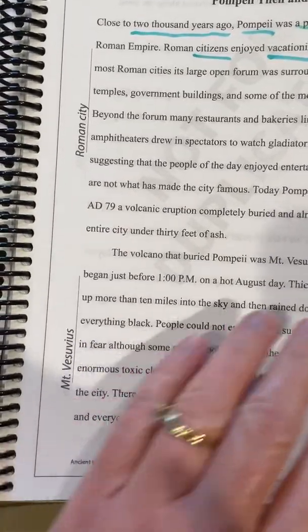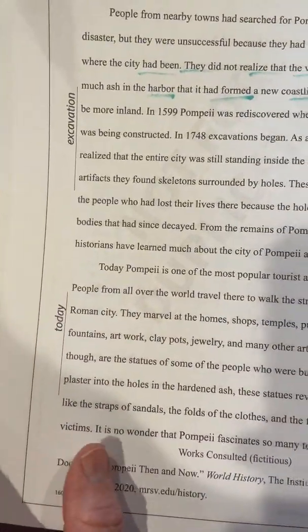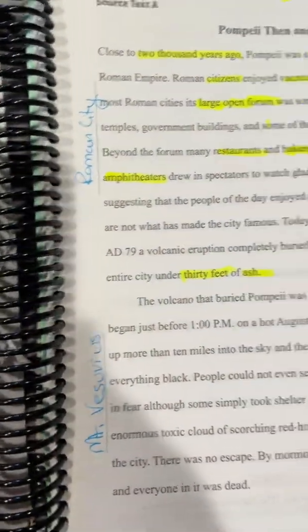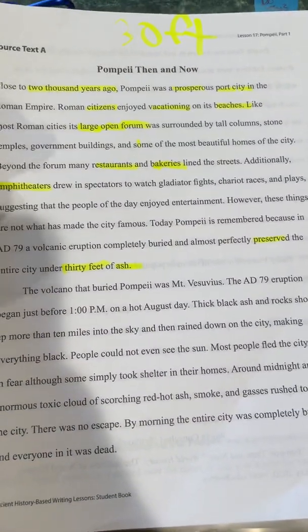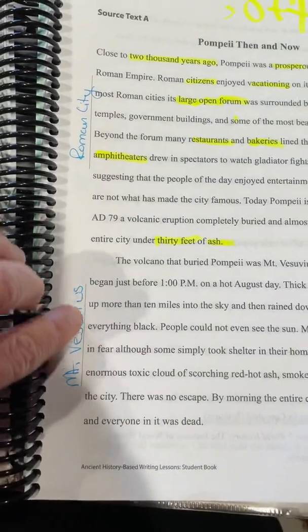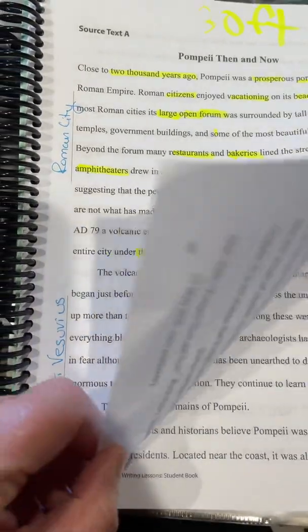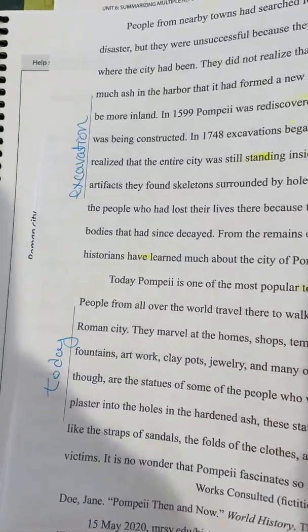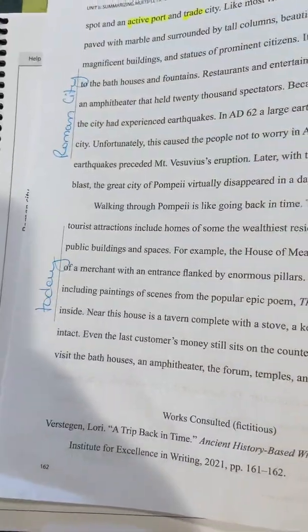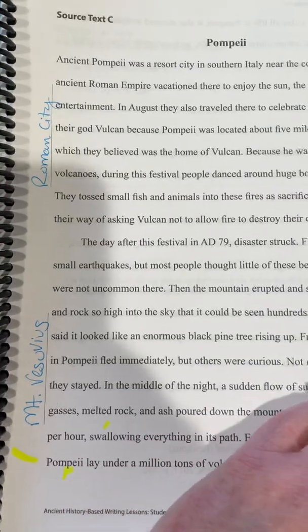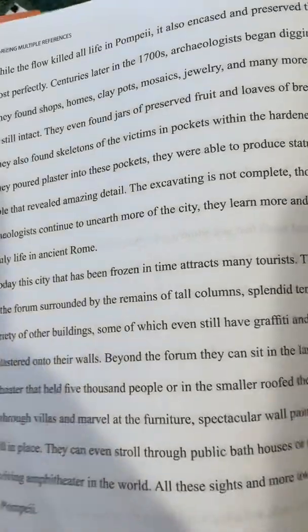We have Roman City, Mount Vesuvius, excavation, and today. And those 4 topics are the same in each source text. So mamas, you probably want to go through your student book and label. They've got a little line there for you to label the topics, and the answers are in your teacher guide, and that will help. So then you're going to read the 3 source texts and decide which topic you want to do your paragraph on.